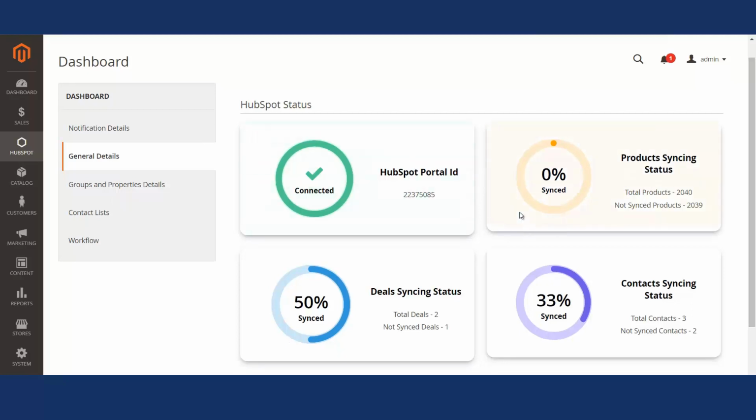Then it will show you the details regarding the product syncing status, which means how many products have been synced over to HubSpot from your Magento store, or how many products have not been synced. The third information that you'll get is the deals syncing status, and then the contact syncing status that you can see over here. So you can see how this general details section is going to show you all the information in a very simple way, in just quick steps, and it's very simple to check each of the statuses right in this section.